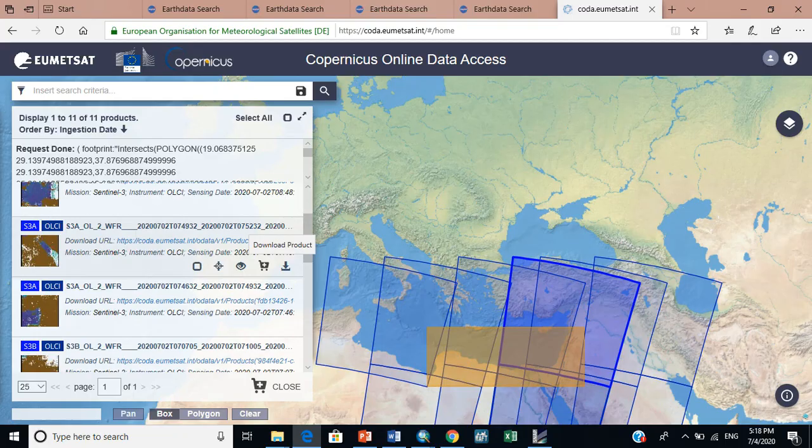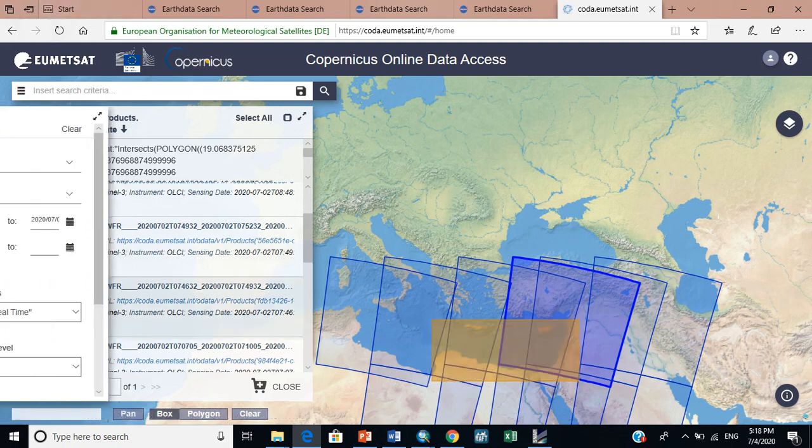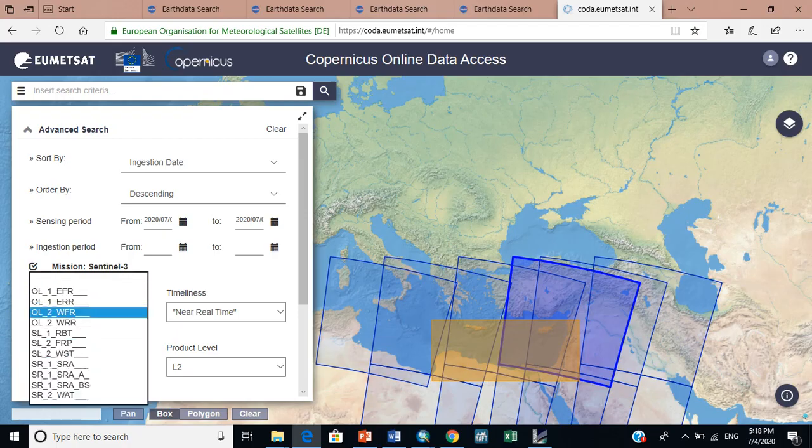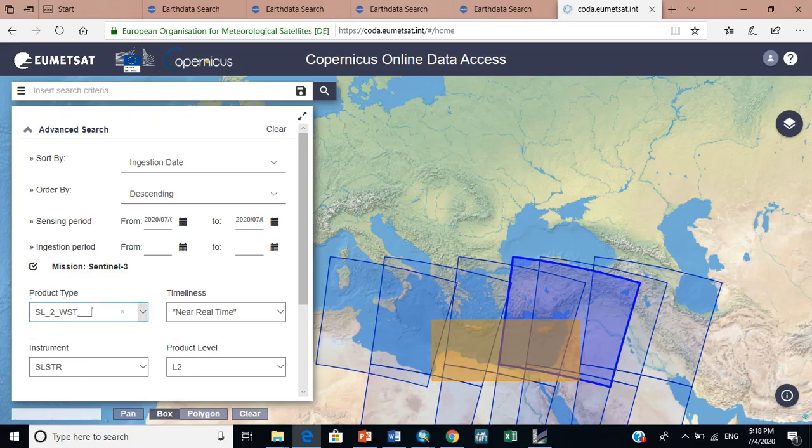If I want the sea surface temperature data, I have to select my study area, and then I click here to choose the instrument. I will choose SLSTR, which provides the sea surface temperature data. It's also a level 2 product. And here I will choose SL_2_WST, which means SLSTR, the instrument, 2, level 2, WST means water surface temperature. Near real time, the same time, and then search.